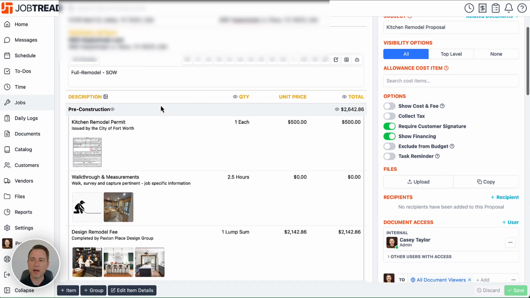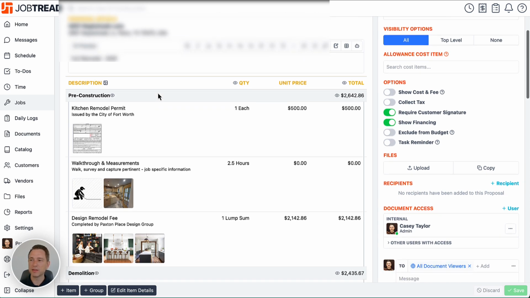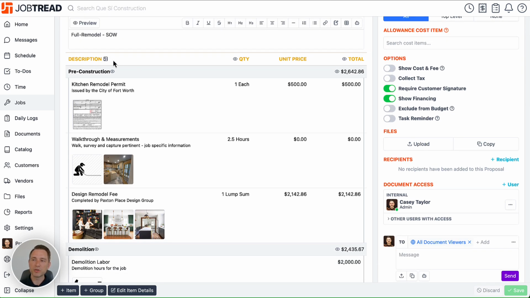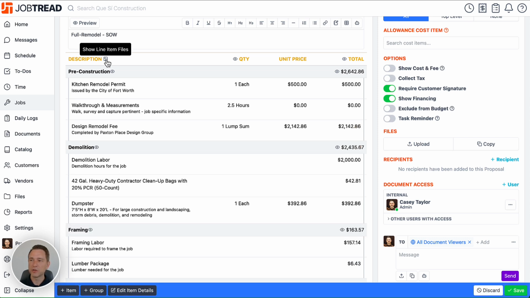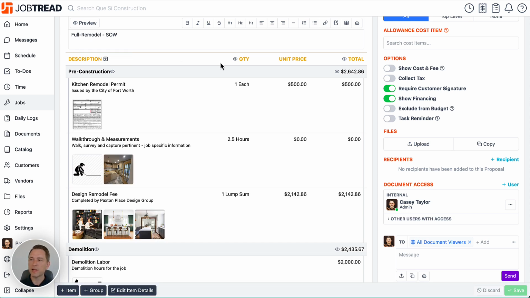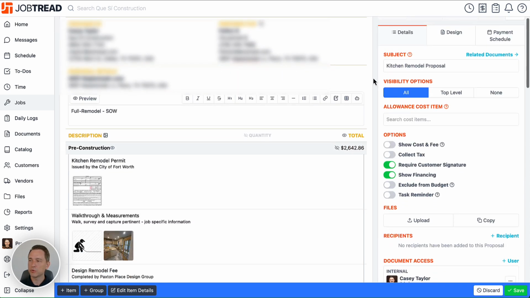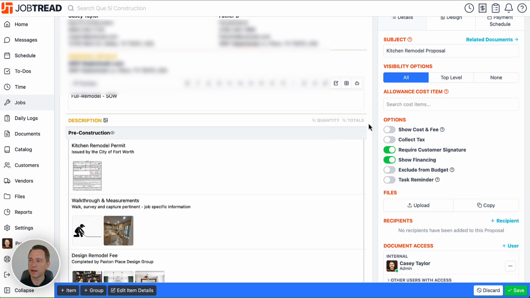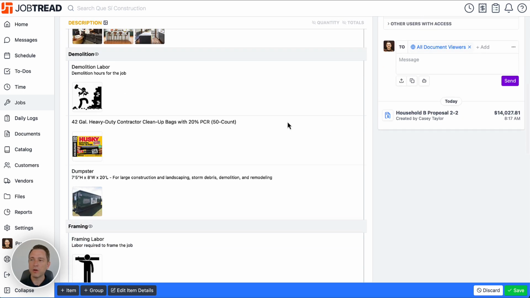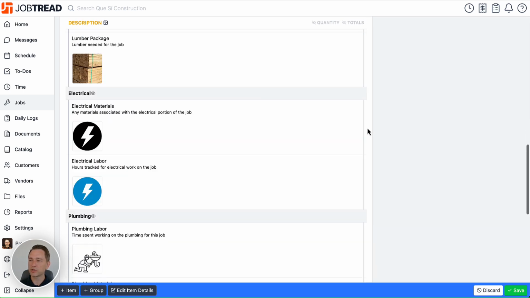And now we're going to show you how you can edit some of the visibility settings within this document. All of your files will be shown or hidden based on this icon here. By clicking Hide Line Item Files, you can hide all of the pictures or PDFs or any other files associated with your cost items, or you can choose to show them. If you'd like to hide your quantity and unit price, you can do so by clicking on that icon. If you'd like to hide all of the sub-item totals, you can do so here, or you can choose to hide all of the line item totals, just giving you all of the scope of work and detail information as well as your total.